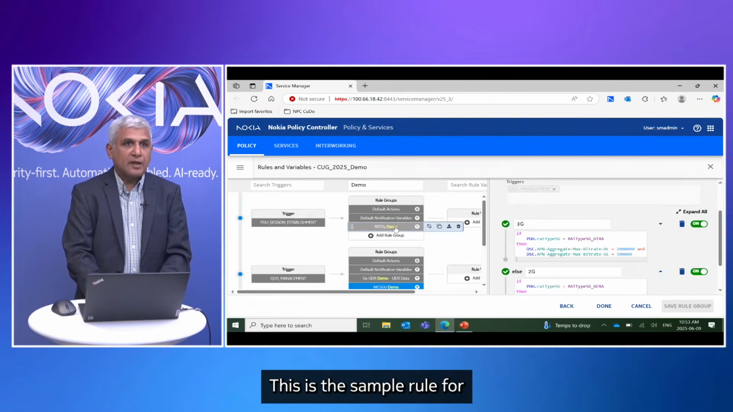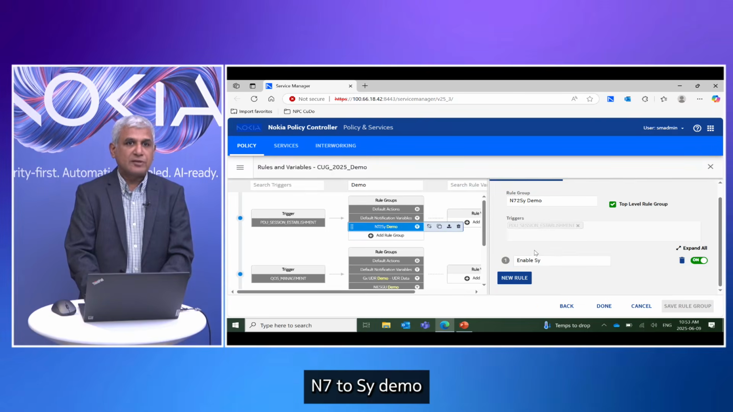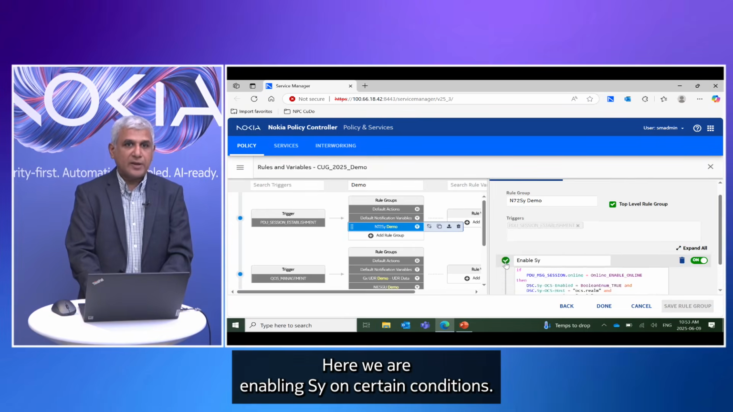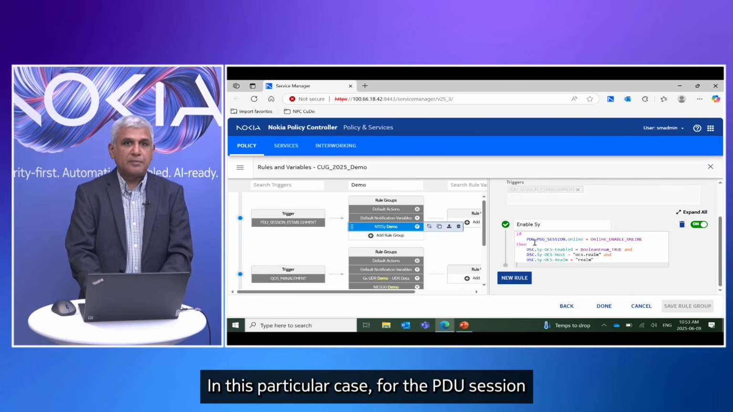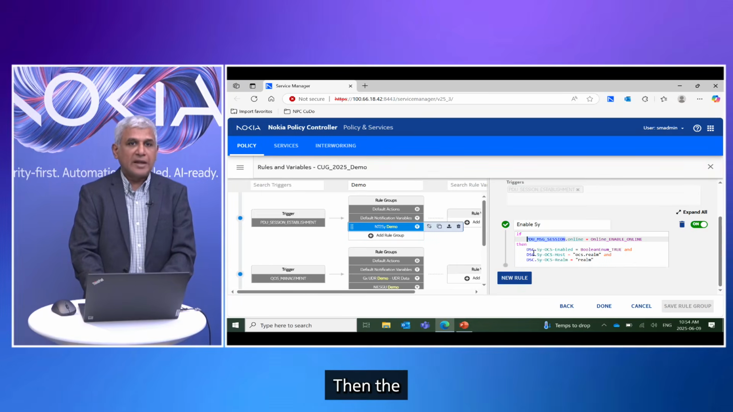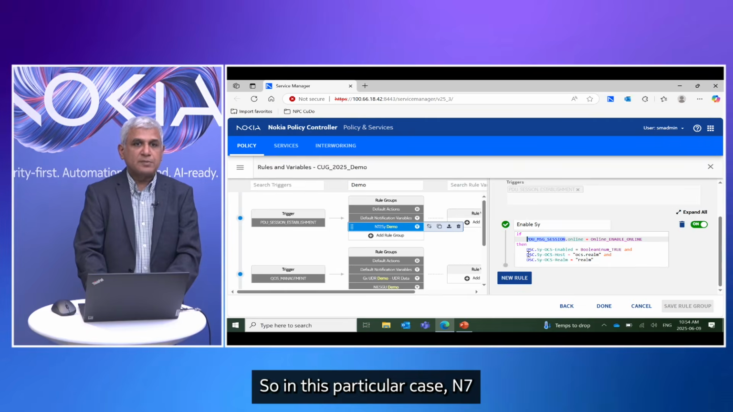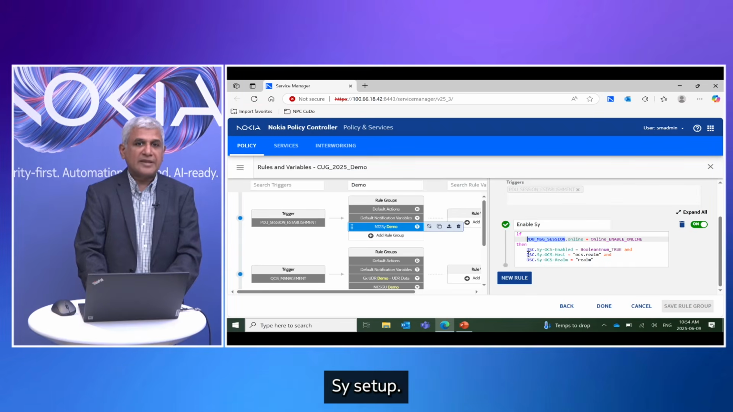This is the sample rule for the N7 to Sy demo. Here we are enabling Sy on certain conditions. In this particular case, when in the PDU session there's a field online that is enabled, then Sy can be enabled, and we can specify the host and the realm for that Sy interface. So in this particular case, an N7 field is able to trigger Sy setup.